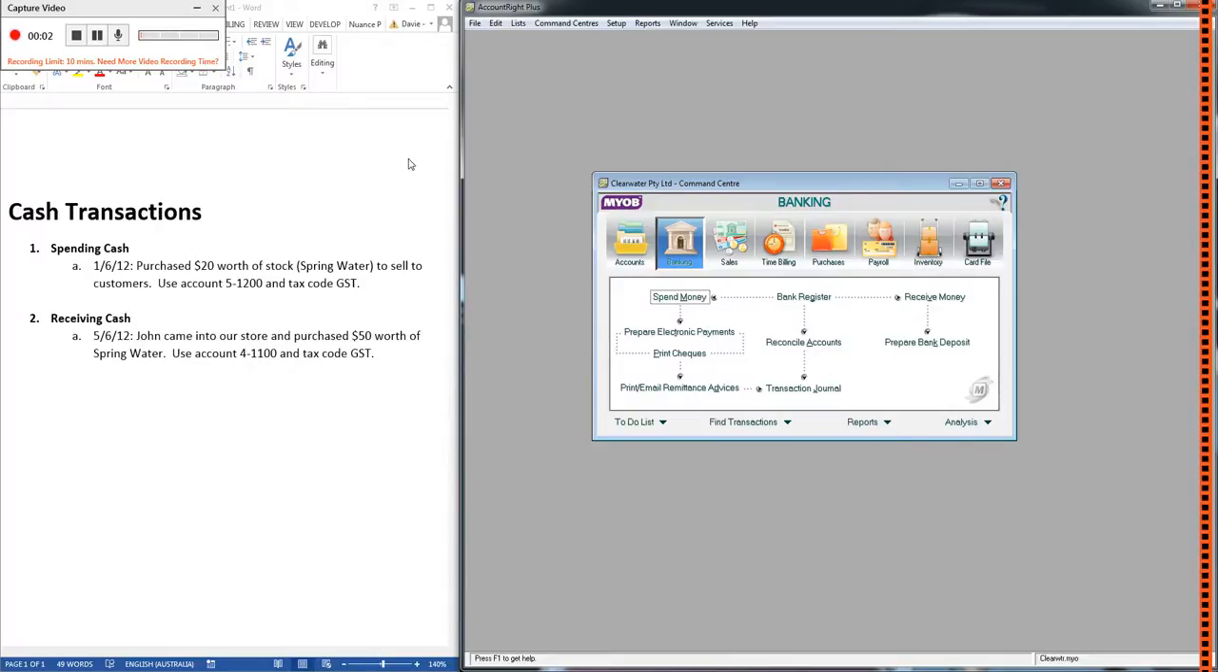Hello students, we're going to cover some basic cash transactions in MYOB. Should be a fairly short video. So we've got two transactions here. On the 1st of June 12, we purchased $20 of spring water and we're going to sell that to customers later on. We're told to use account 5-1200 and there's GST on it, of course.